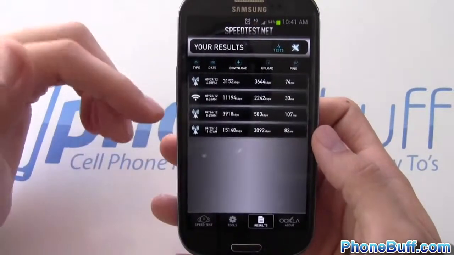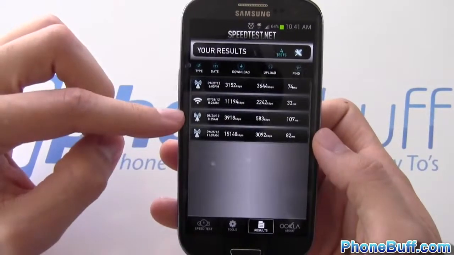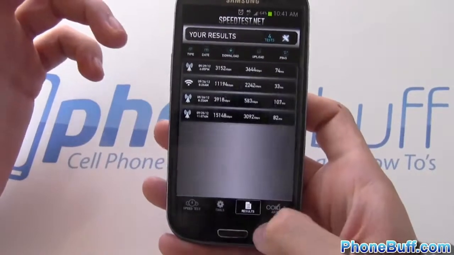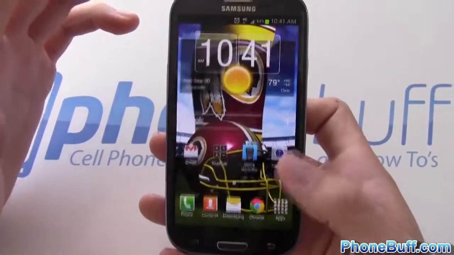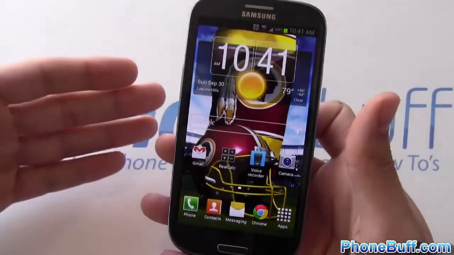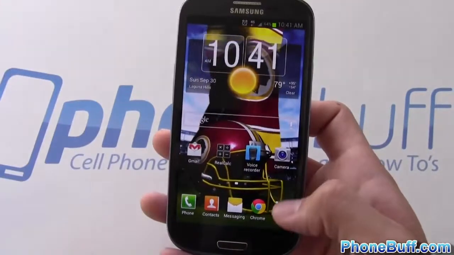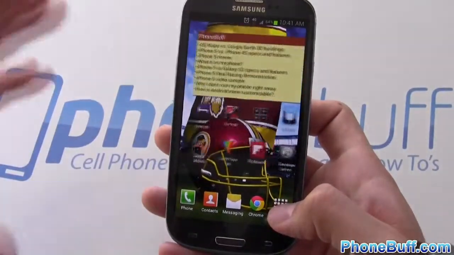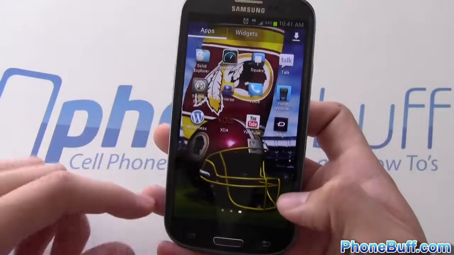T-Mobile's 4G network. And over here you can see I got some other speeds, but it's a good way to check out, if you're trying to load a website or YouTube, whatever, is it your internet that's slow, is it the phone that's slow, or is it the server that's slow? It's a good way to figure out why it's not loading at the speed you want.